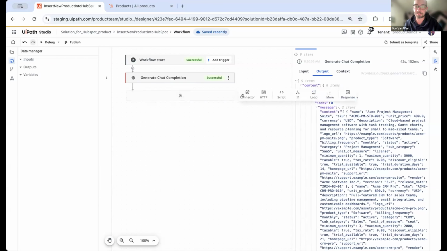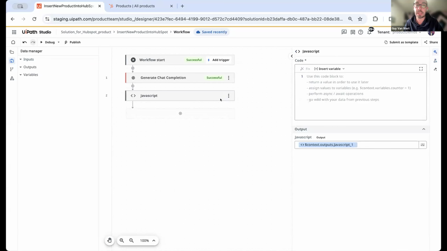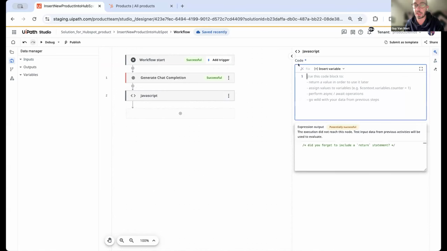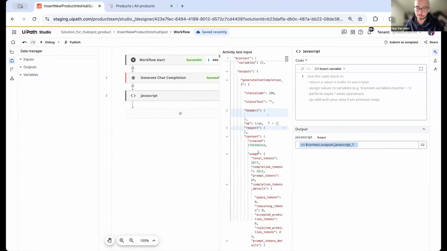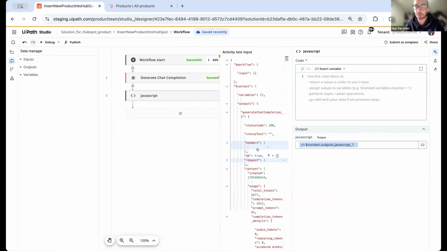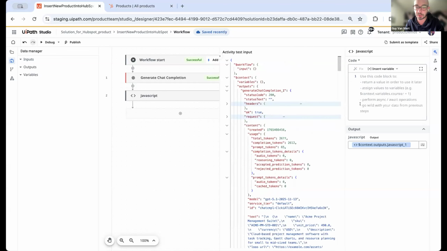So let's try to parse that. What I'm doing is I added a JavaScript on Canvas. The scripting language for API workflows, to repeat, is JavaScript. You can see details in here if you want to. You can switch back and forth to the run output. You can change these screens a little bit so you can navigate easier.